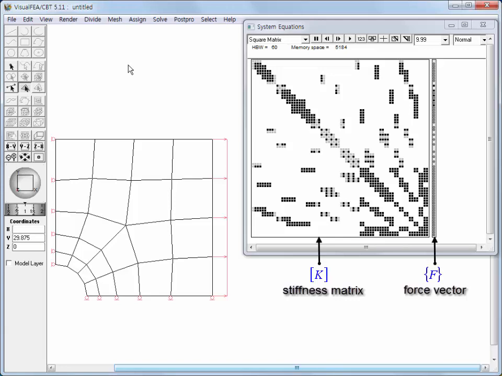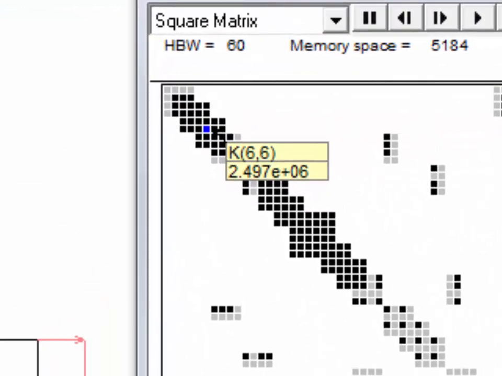The stiffness matrix and force vector are represented by small squares, each of which represents an entry of the stiffness equations. If you bring the cursor onto the image of stiffness matrix, the square under the cursor is highlighted in blue color. A yellow tick box shows the information about the entry represented by the square. The figures in the parenthesis are the row and column numbers of the matrix entry. The numerical value in the second line is the stiffness coefficient of the entry.